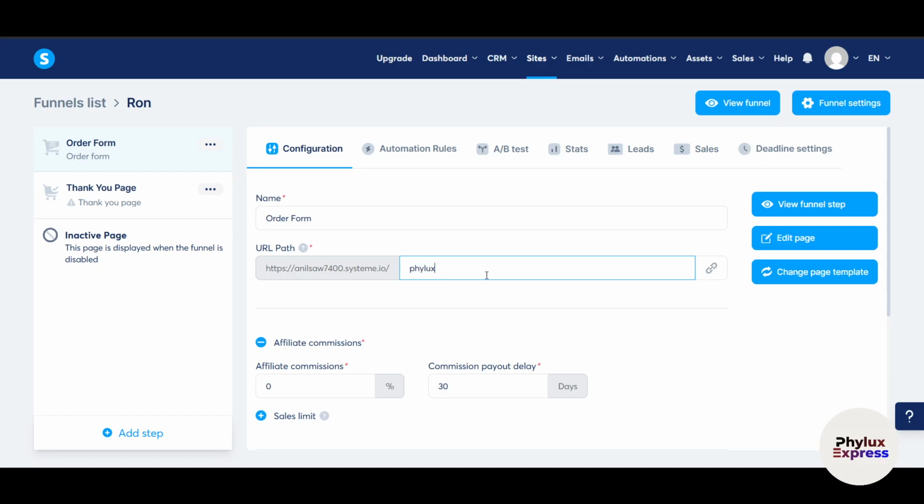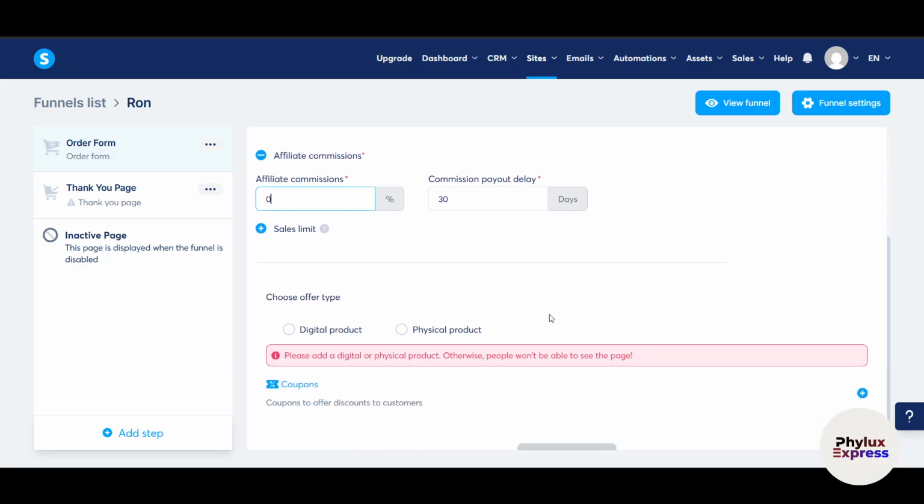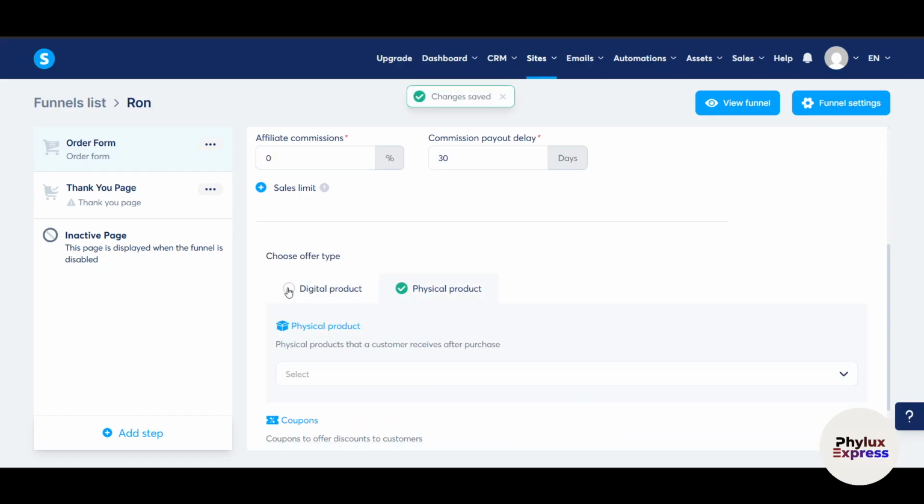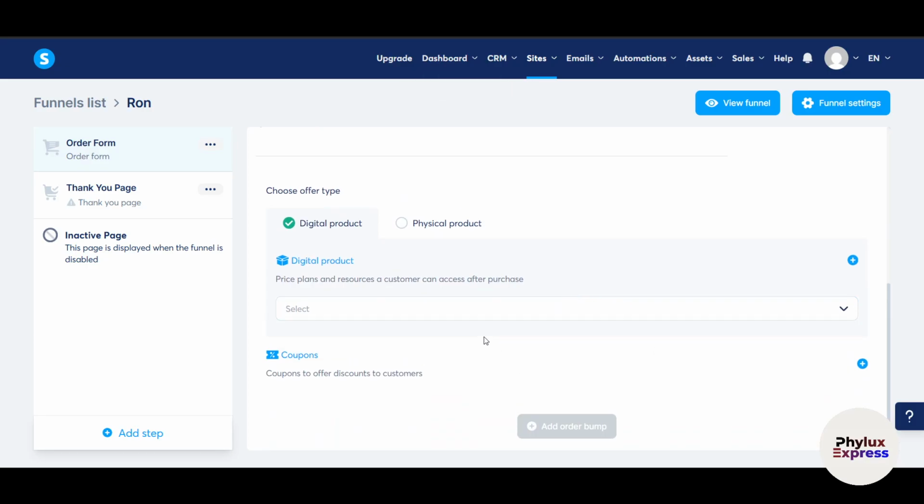That's Filex. Once I do this, here you can see this is an affiliate commission. You can just put the affiliate commission here, what's the sales limit, what's the commission payout delay, and everything. Then, what kind of products do you sell? It's a physical product or digital product. You can select physical or digital. Let's say it's digital, then you have to select one of the products, which you can make later.